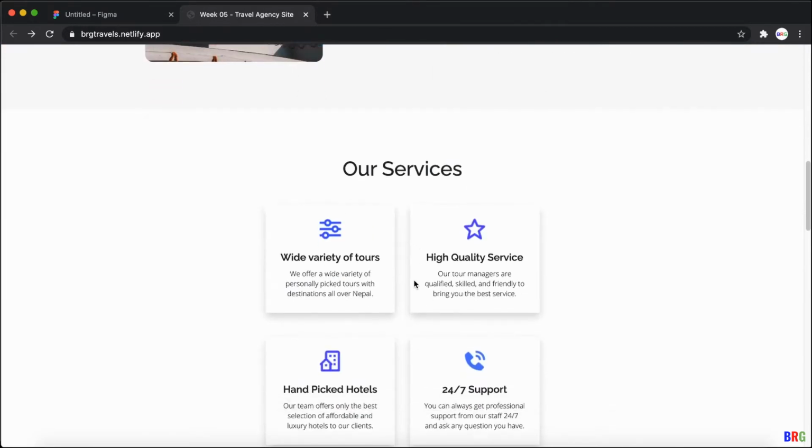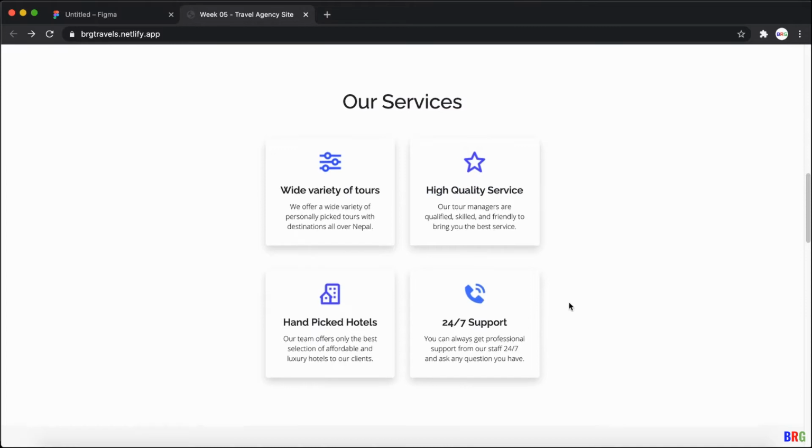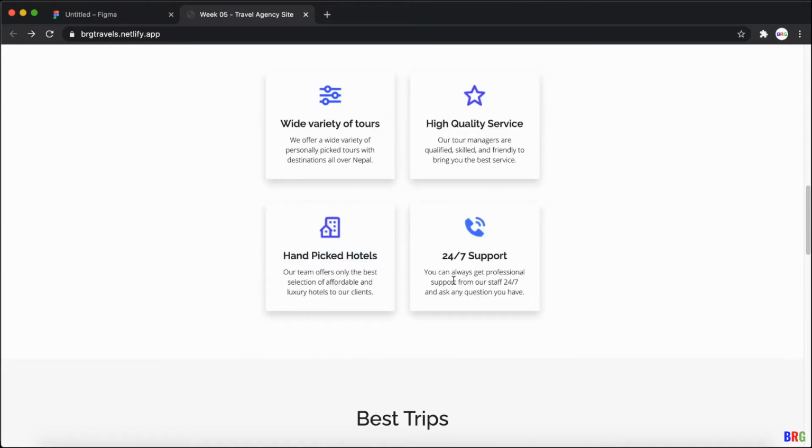Then in the next section I have our services, where I have listed the four main services that my agency provides. The first one is a wide variety of tours. So we have lots of different kinds of tours, and then there is high quality service, some hand-picked hotels, and there is also 24/7 support.